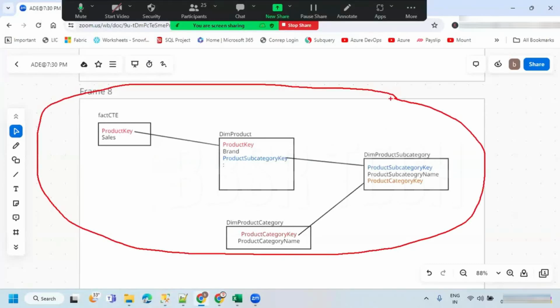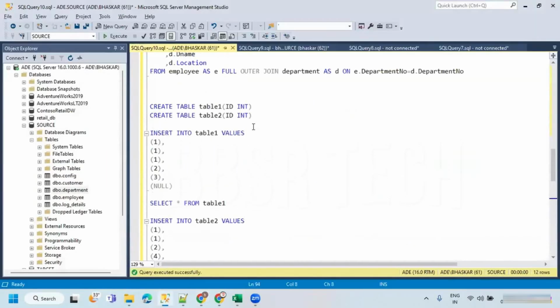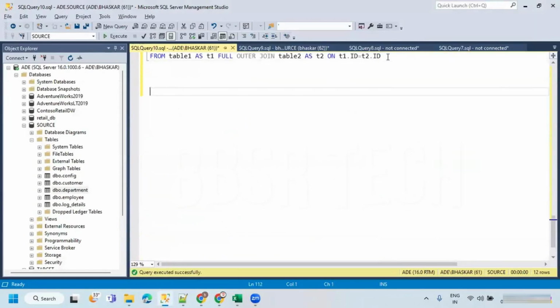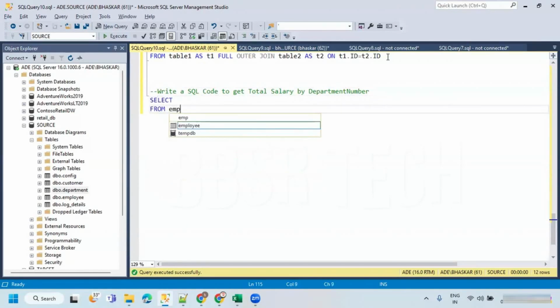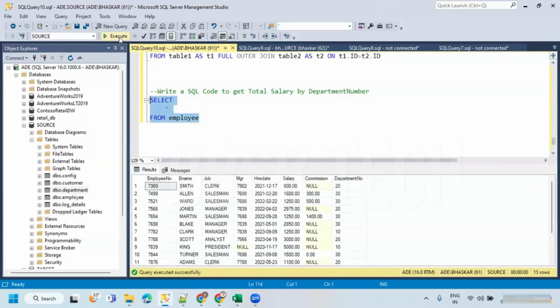Before coming to this particular area, I wanted to write a SQL code to get total salary by department. By department number I wanted to get. So if this is the case, then what you can do is select from the employee table. And from this table, if I say star, it is going to give all the records. But I don't need all the records.